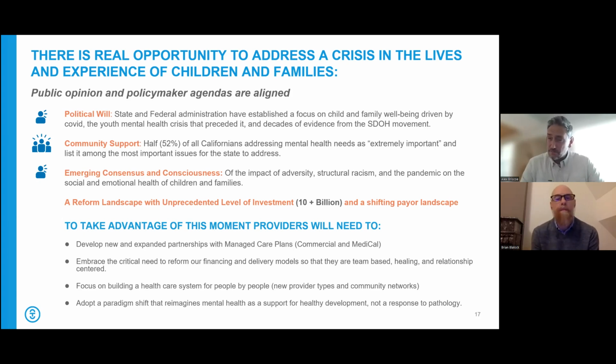Those healthcare system for people and by people are those new provider types. And as I mentioned, please join me in reimagining mental health as a support for healthy development, not a response to pathology. We have constructed a toxic culture for children, and we must teach them how to navigate and thrive in it.